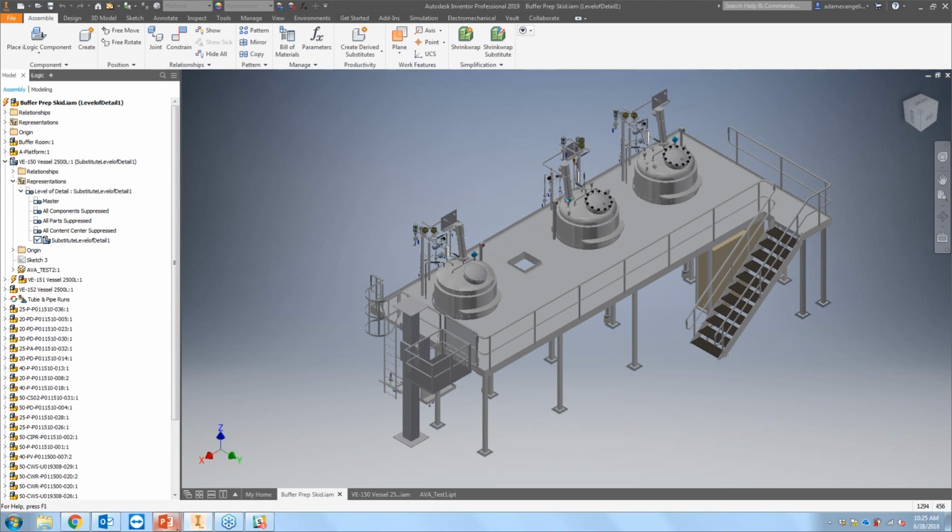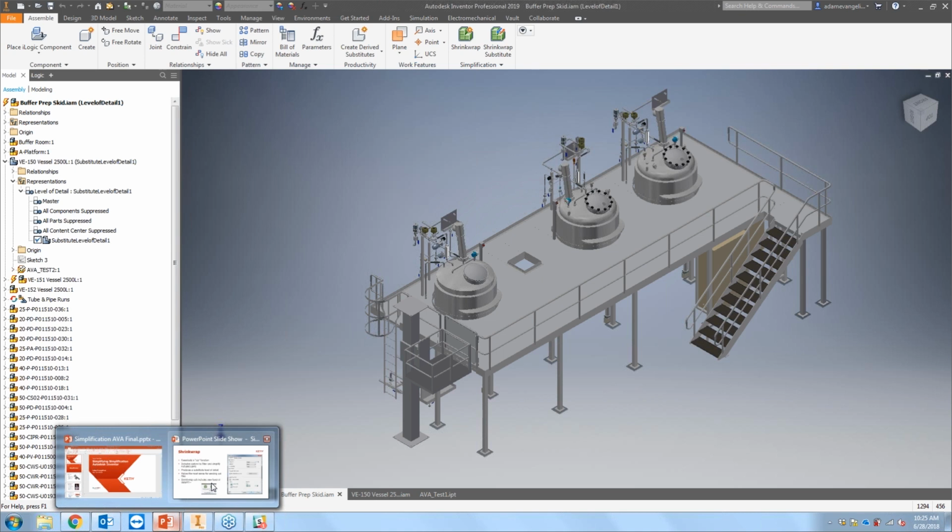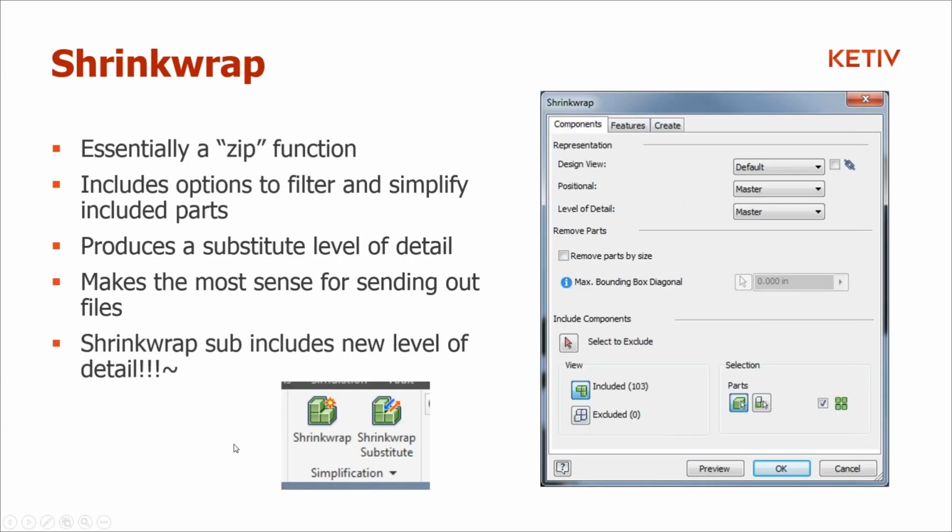And so let's jump back to the PowerPoint. Let's see what else we got there. A shrink wrap again. It's really good for simplifying large assemblies, bringing them down into a single part. And the substitute function is probably the better of the two, in my opinion, just because you get to attach that level of detail in that simplified part to the assembly itself and use it as a substitute in other assemblies. Yeah. I really like that.